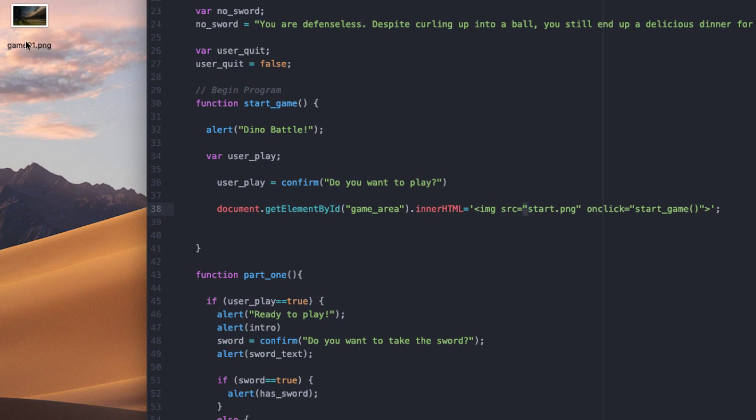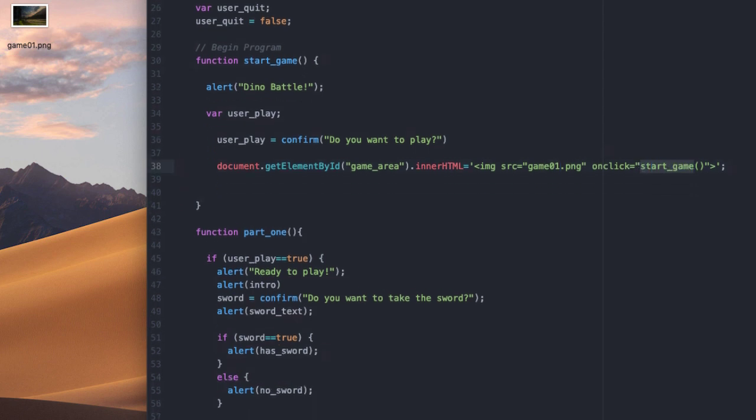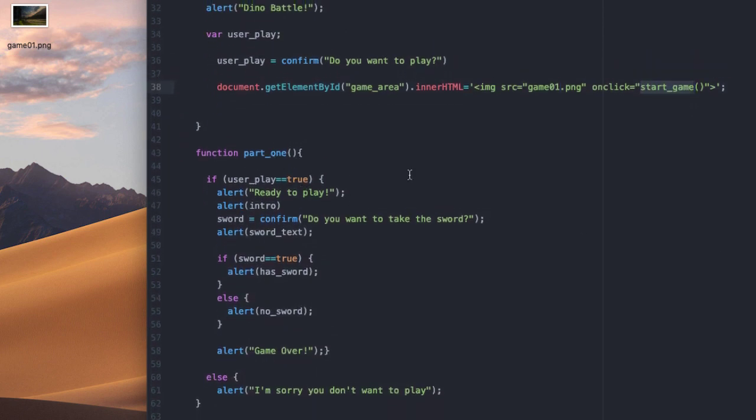So I found a new image on Wikimedia Commons that I want to use for the graphic to change. And I've renamed it to game01.png. I just took a screenshot like before because I still haven't activated my copy of Photoshop. So game01.png, and instead of calling start game, this is now going to call the other function, part1.